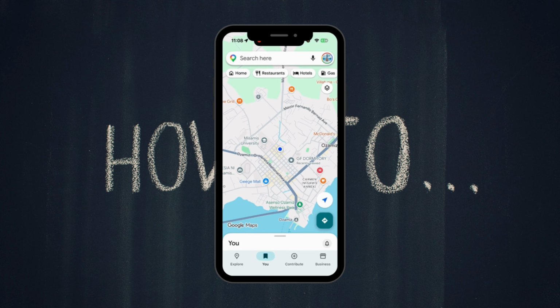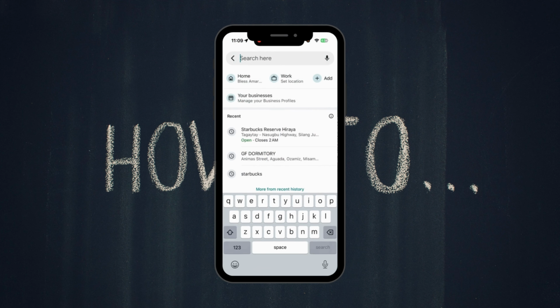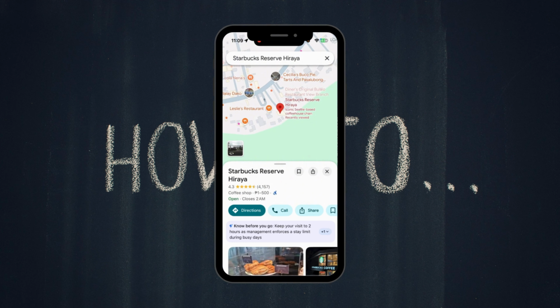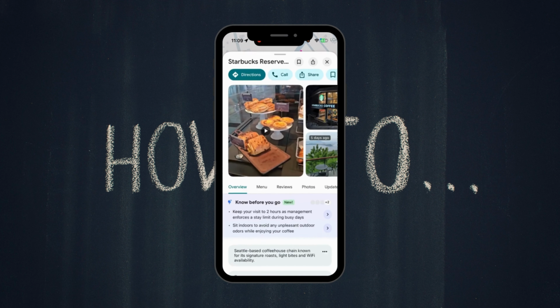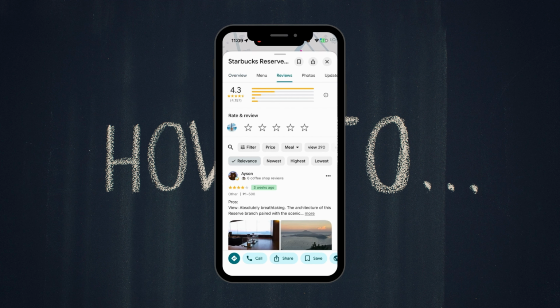So to start, open Google Maps and sign into your account. Next, click the search bar at the top and search for the business. Once you're here, scroll down to the review section. Click reviews. Now find the review you want to report.